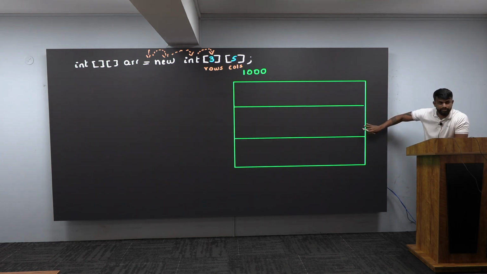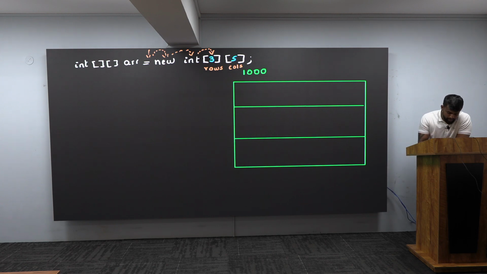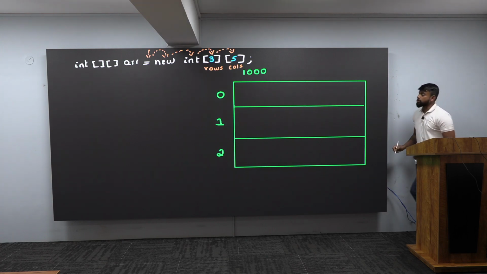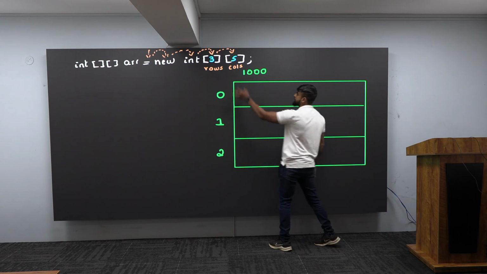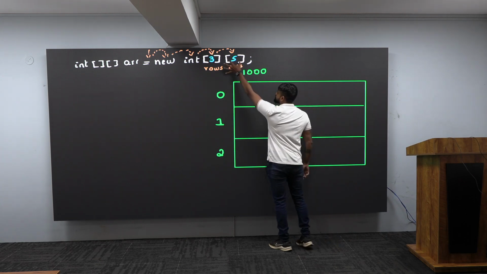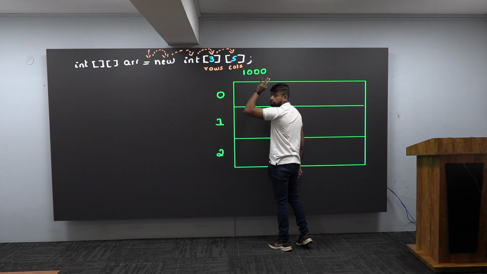1, 2, and 3. And all of these rows, you have a name. What is that name? The first row is having a name, 0. The second row is having a name, 1. The third row is having a name. What is that? 2. Very good. After this, it will proceed further and it will see, oh, another pair of bracket is there, outstanding. And now Java will consider this pair of bracket as what? Columns. Columns in each row.